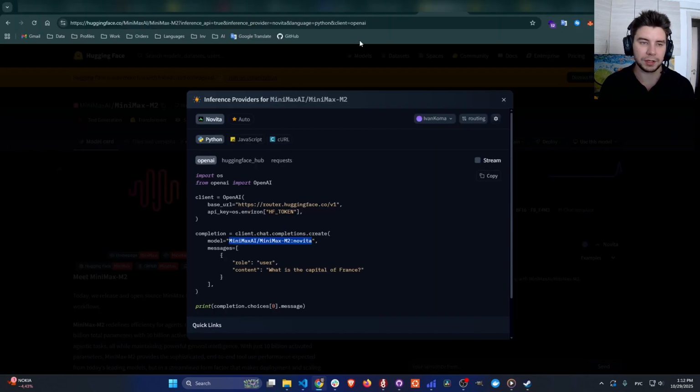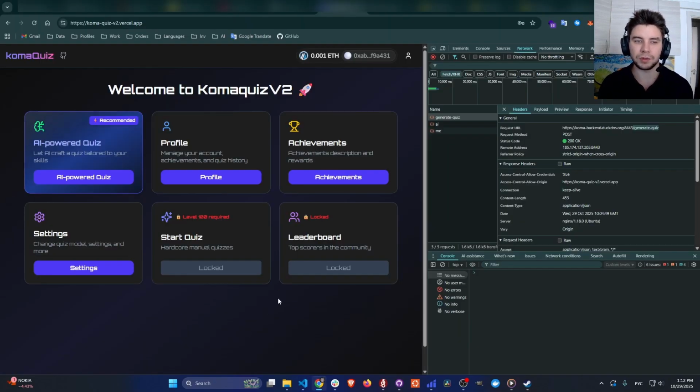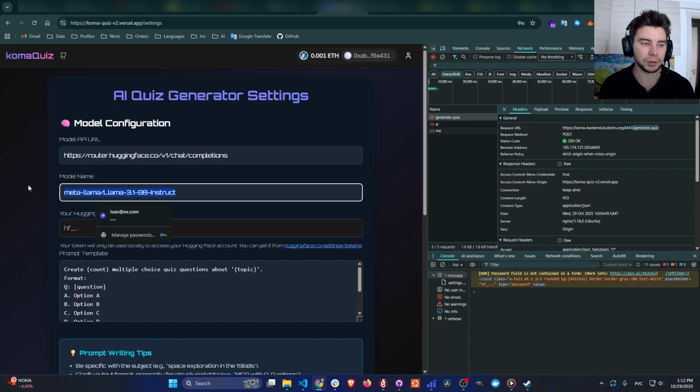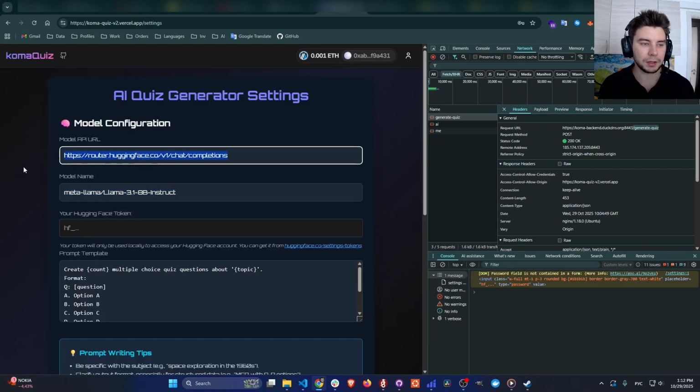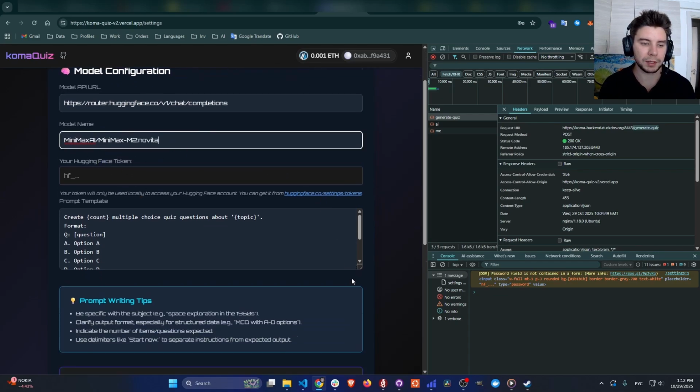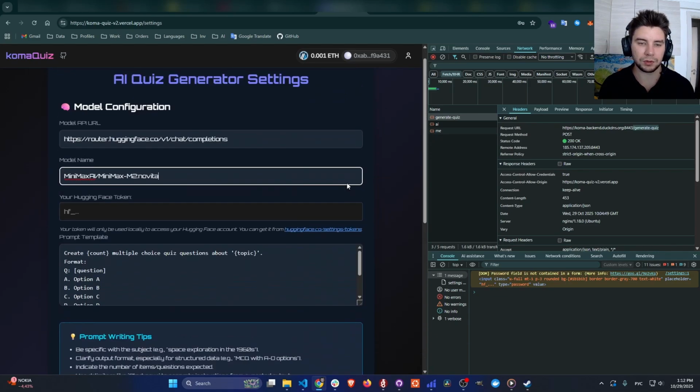Also, in my interface I have another way to change it, if you're interested, without going to the code side. In the settings you can change the model name like this, you see, and the router URL also. So you can just change it here to MiniMax, save, and it's going to be saved on your frontend side in local storage. By default it's this, and you can add your Hugging Face token also.